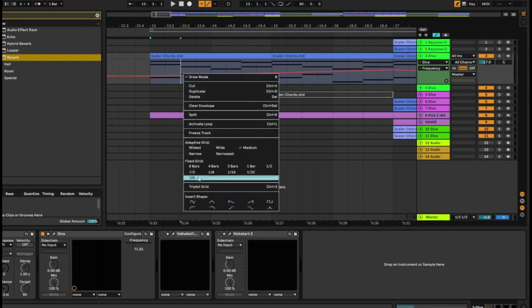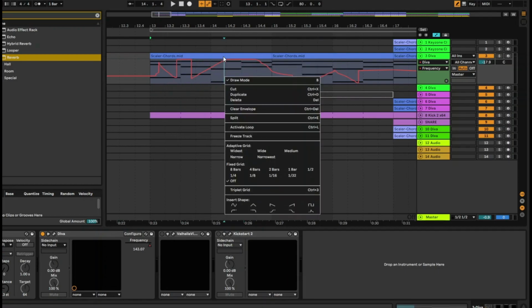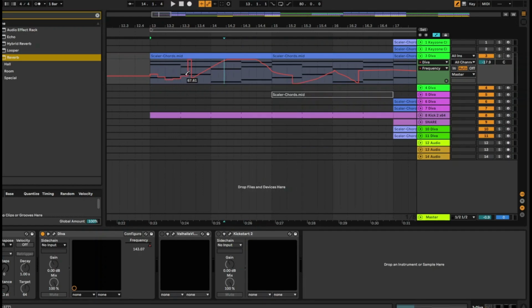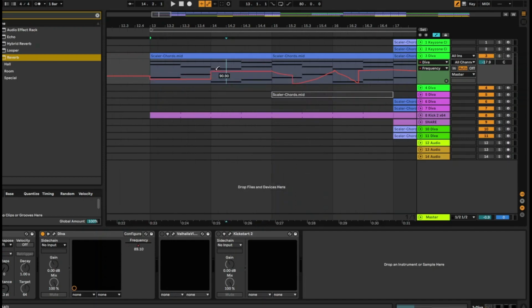So for example, if you click on the fixed grid but switch off, it will kind of just draw it any way you want and is not trying to snap it to any grid. But say you do want to do that, you want to snap it, say, to 8th grid, just click on 8th and it will snap it to 8th. You want to snap, say, to a full bar, it will just do that. So let's just go back to fixed grid off and we just do some sort of shaping like that.